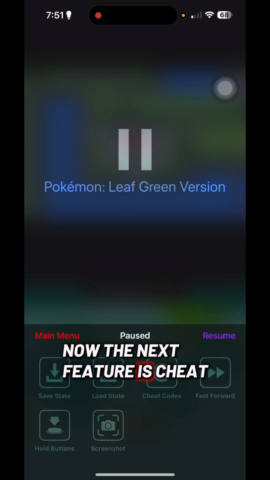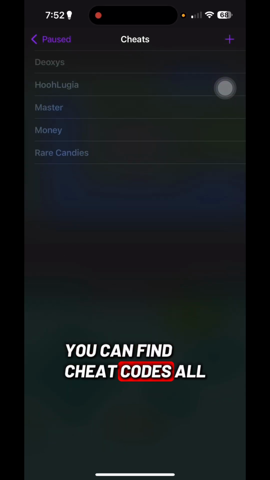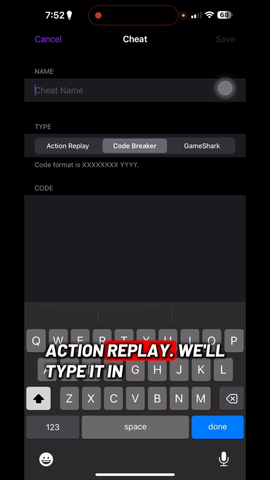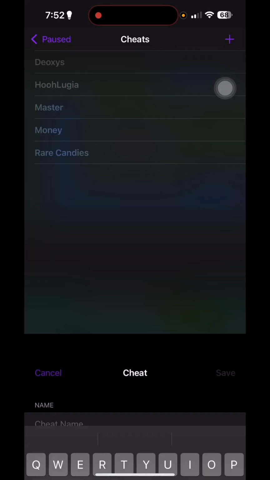Now the next feature is cheat codes. This is also pretty straightforward. You can find cheat codes all over the internet. You click on this plus button. You'll have to know which type of cheat code it is, GameShark, Codebreaker, Action Replay. You'll type it in right here, and you can name it.